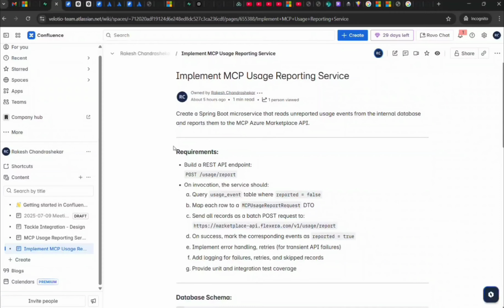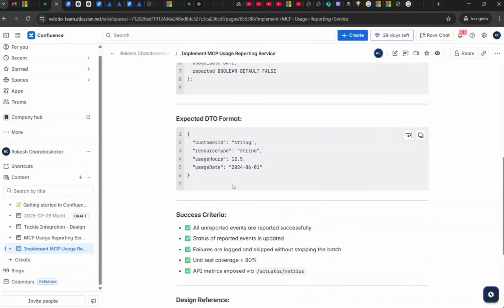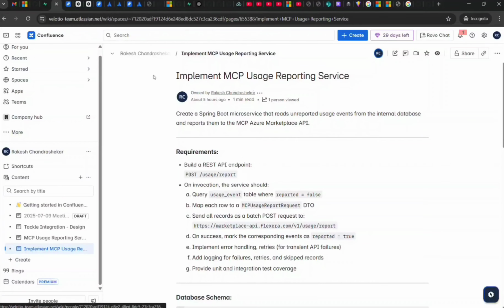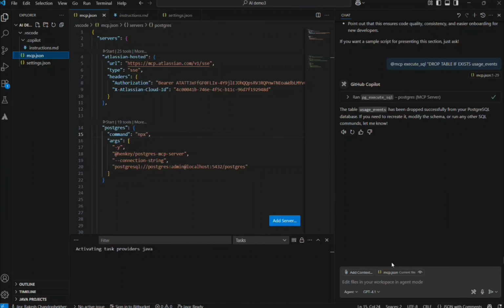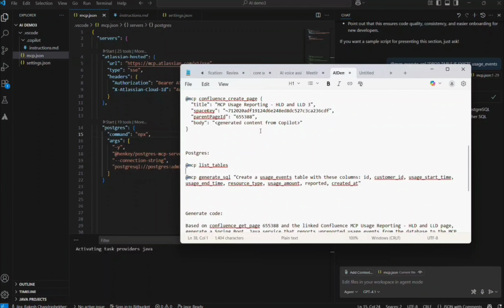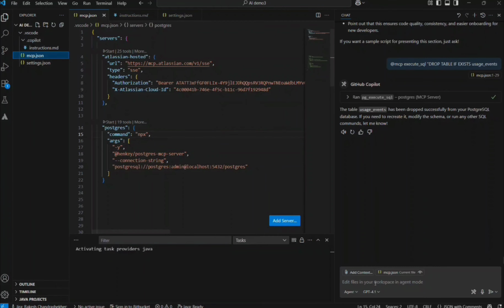So the next thing is, I have a requirement specified here, and this requirement has the database schema, the success criteria and the design references here. What I'm going to do is provide the context of this to the MCP server. For the time being, I'm just going to copy the command here, and paste this at MCP Confluence get page.